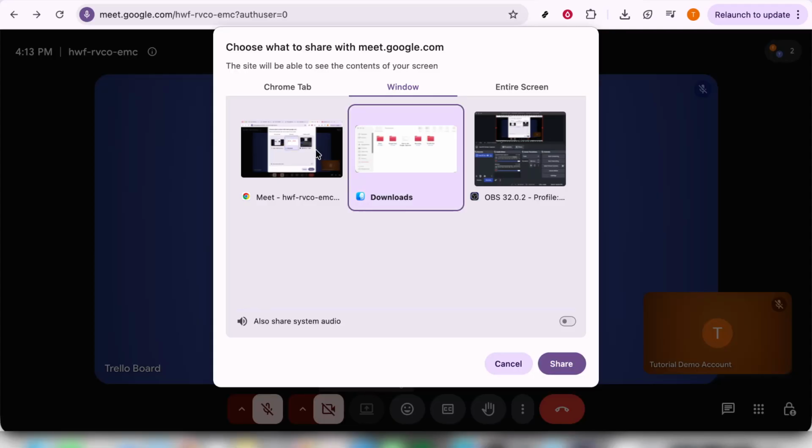After you click on Window, Google Meet will display the windows that are currently open on your computer. Take a moment to choose the correct one. It helps to make sure the app or file you want to show is already open before you start, so it appears clearly in the selection list. If you have several windows open, double check the preview carefully so you don't accidentally share the wrong one.